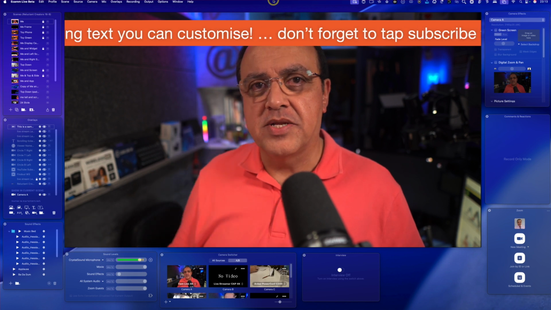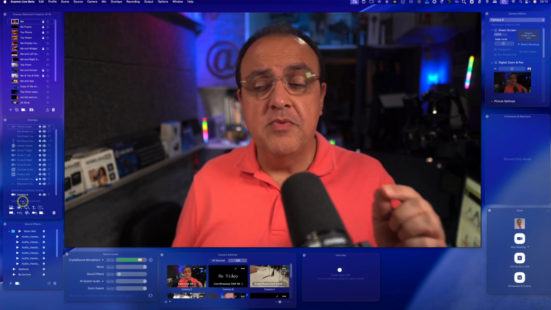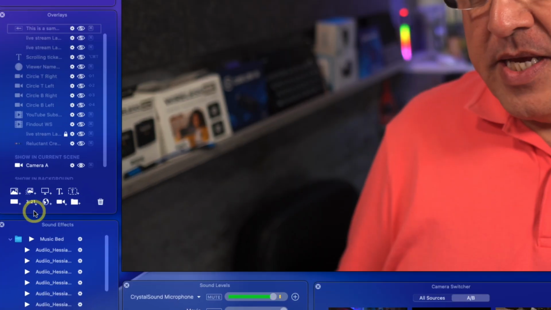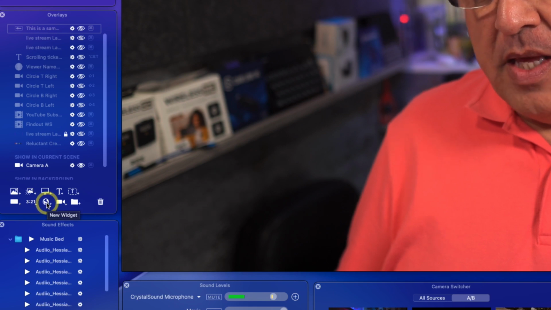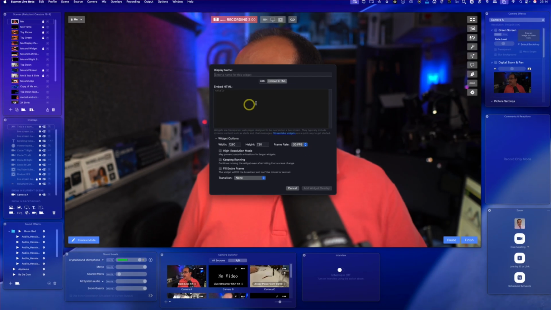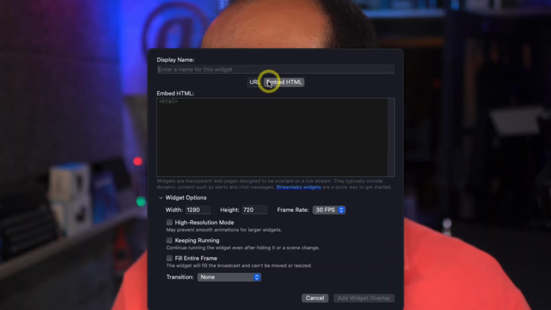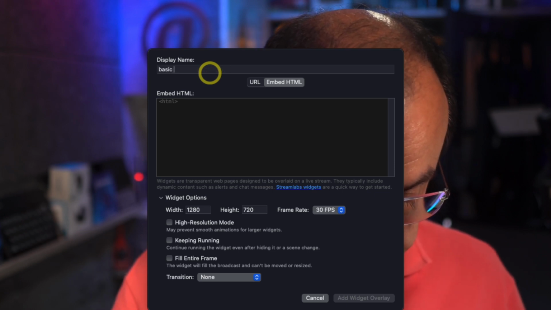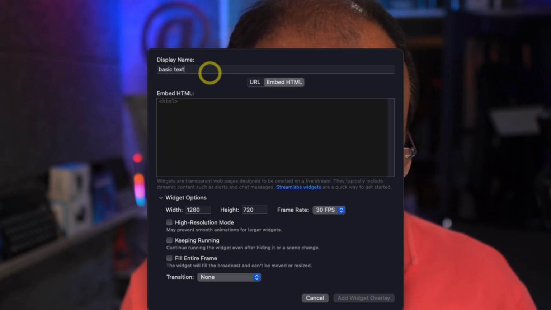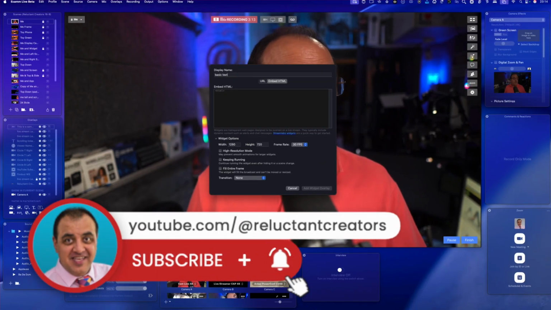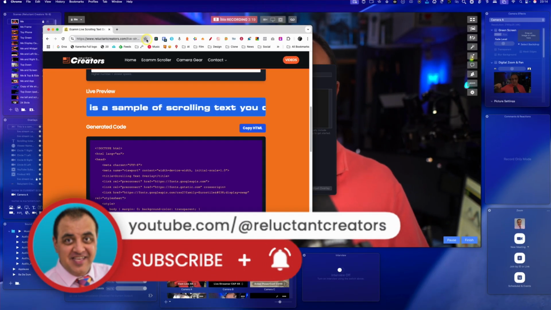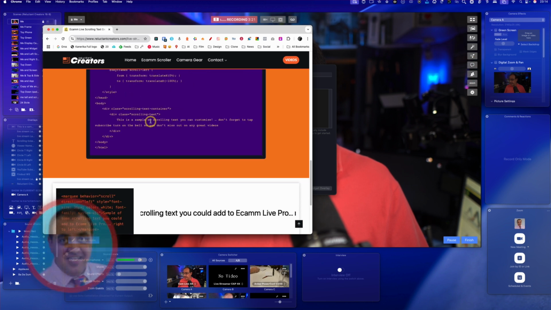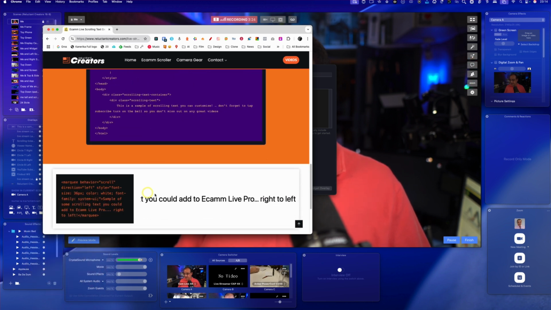Now let's look at the other two ways. Both of the next two methods are going to require the widget. So if we go down here, press new widget, that'll pop up this box here. We want to go embed HTML. So we'll do basic text and this one. Zoom out a bit. I now need to bring a website over. I will leave a link to this website in the description and comments. It's free.